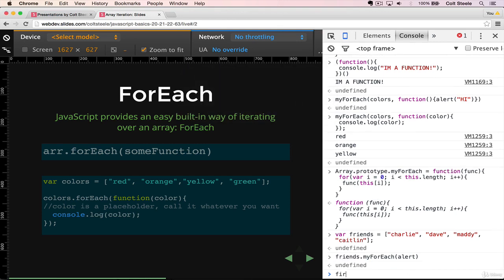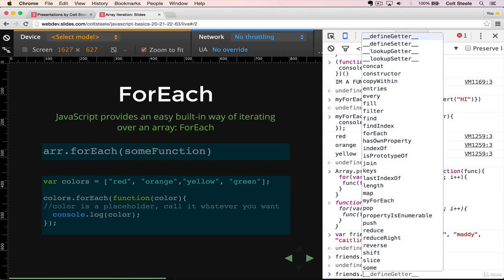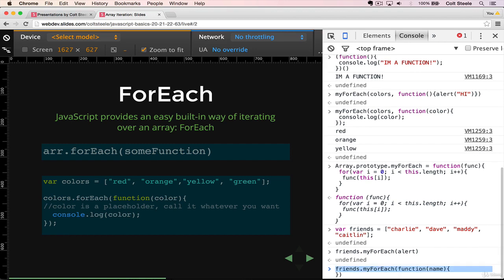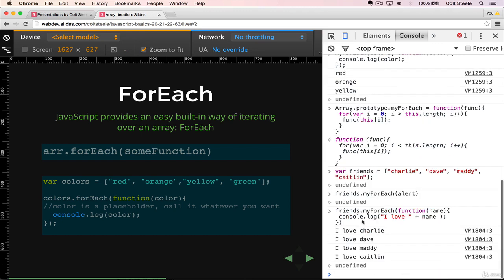But typically we would see it with an anonymous function like this, myForEach, and then a function in here. And let's say each one of these is a name. And then what we would do, it's up to us, but let's do something like console.log "I love " plus name. There we go. And we get I love Charlie, I love Dave, I love Maddie, I love Caitlin. Okay, so that's all there is to it.